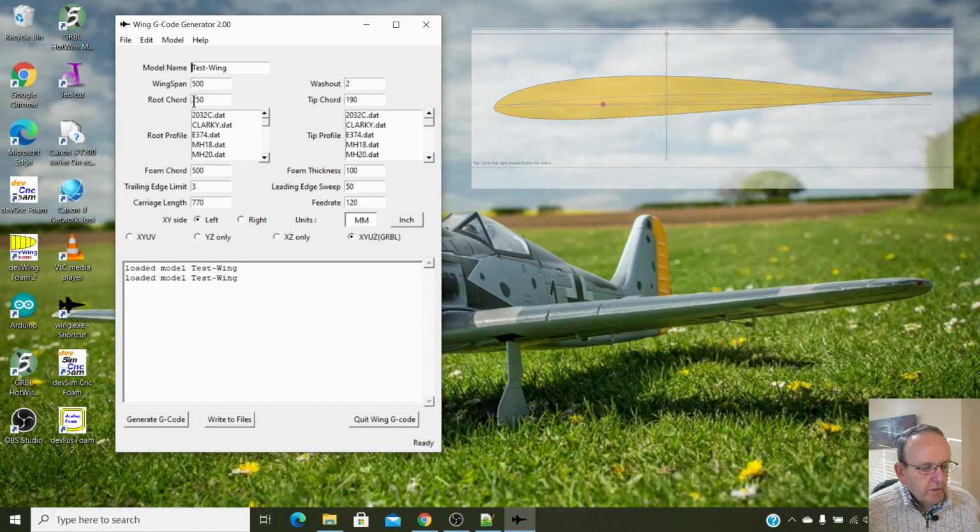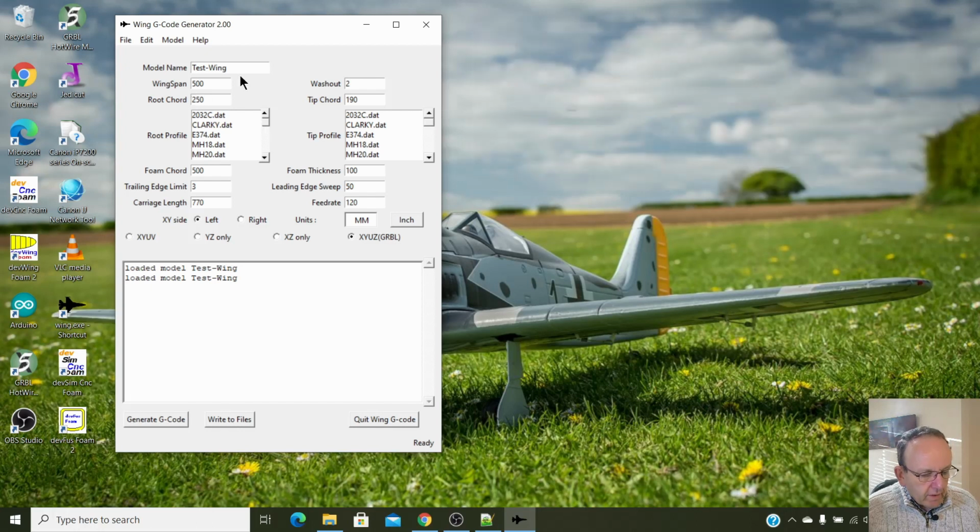The root chord, so that's your root chord. And all these figures in here at the moment are in millimetres, but if you want to work in inches, just switch over to inches there. And this is the half span. So if you're building a 2 metre glider, then that wants to be 1 metre or 1,000 millimetres. You need quite a big machine for that anyway.